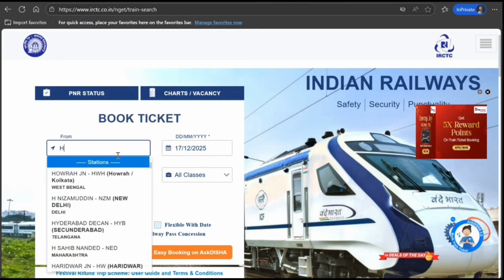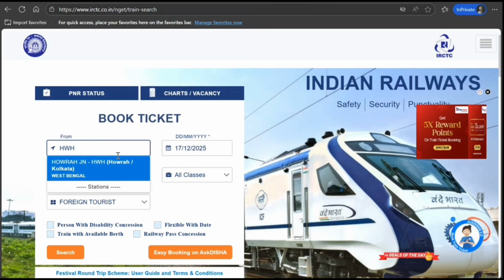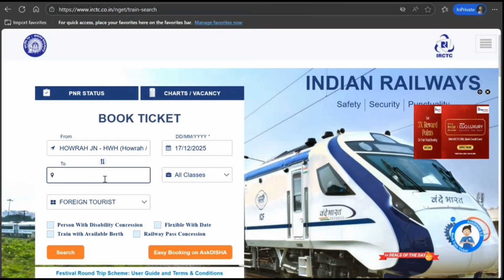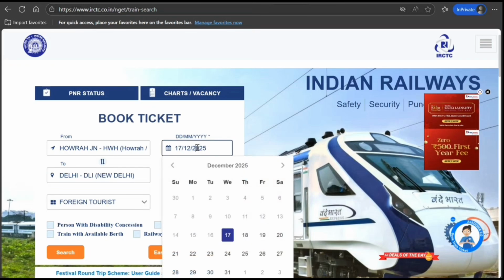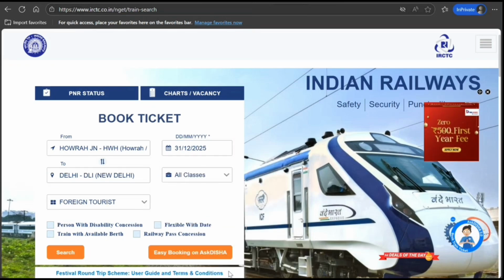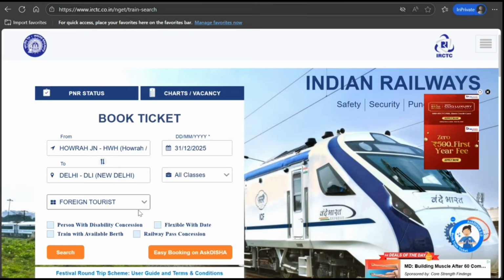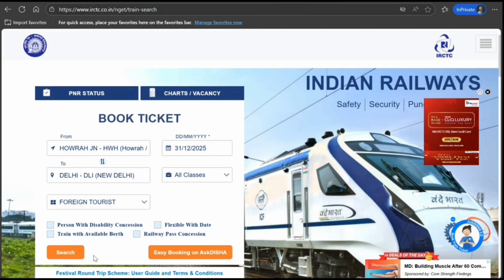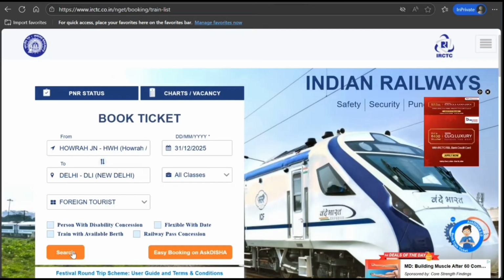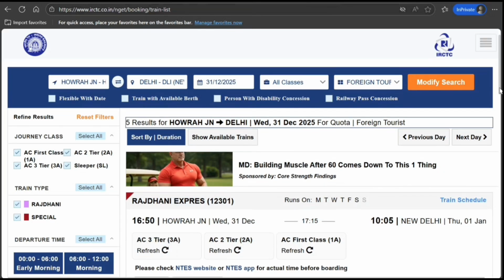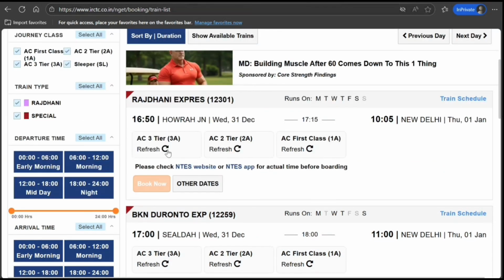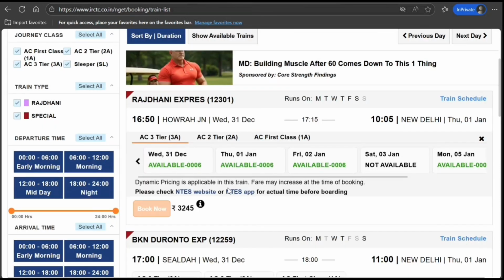So let's say you want to travel from Howrah to Delhi, very popular area. Okay. Let's say you're going to travel on the 31st. See, in this drop down, it automatically populated foreign tourist. Search. Okay. Well, in this busy travel season, I hardly believe there'll be any available ticket. But let's search. Wow, there is.